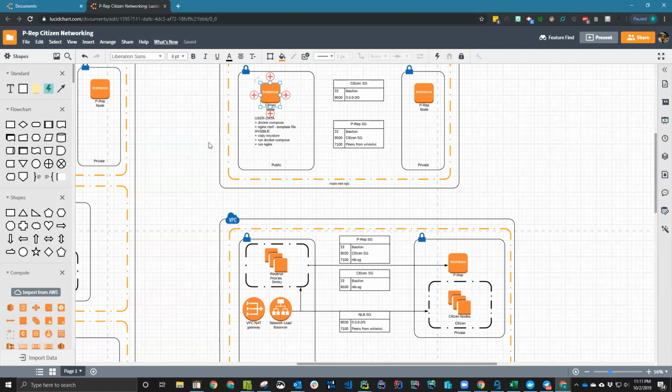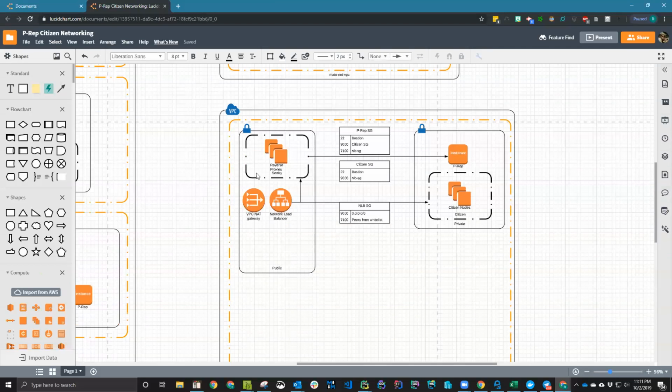Yeah. So the next diagram you did with the load balancer also. So right now I've got a network load balancer going down, dividing to two different auto scaling groups. One is for citizen nodes, one is for the reverse proxies for the prep node. And so that's where traffic is going right now.